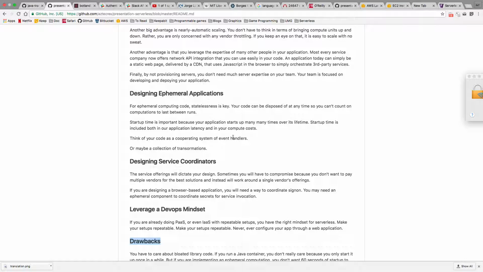You have to think of statelessness. You can't rely on state in your function, in your code. Nowhere can you store state that you can count on. Any state you keep is strictly for maybe some performance reasons, but you have to be able to build it on demand.